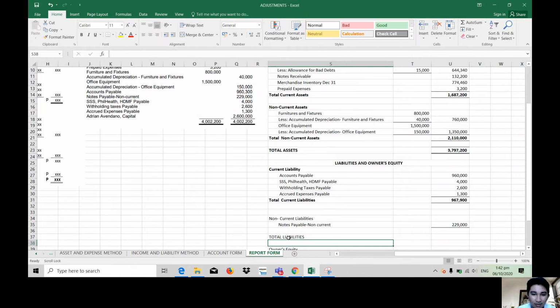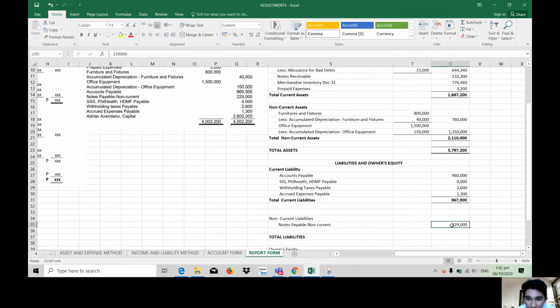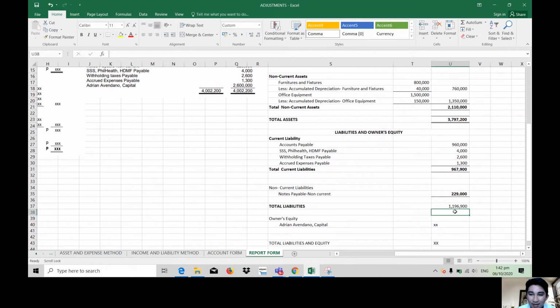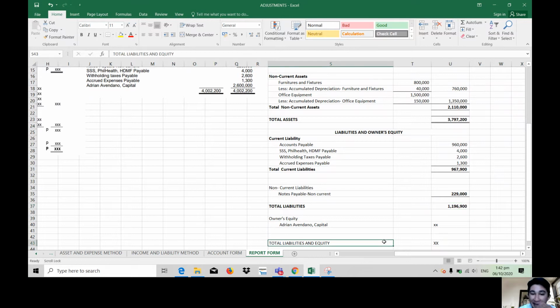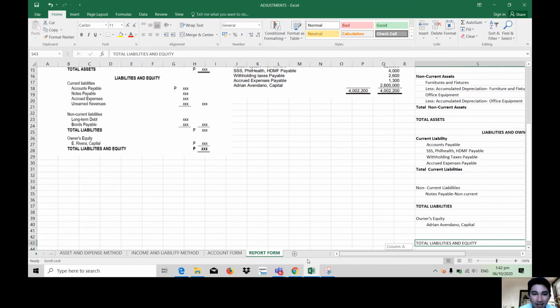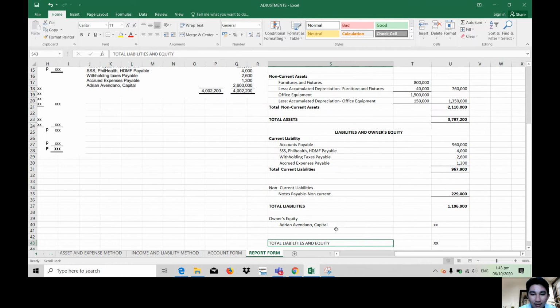Okay. Dapat naka-bold ito. Okay, ayun. Naka-bold din ito. Then, click equal sign. Click 967 plus 229. So, your total liabilities is 1,196,900. Okay. So, your owner's equity. Tingnan natin yung format again. Ayun. So, diretso na tayo. Pakiclick lang to make it bold.